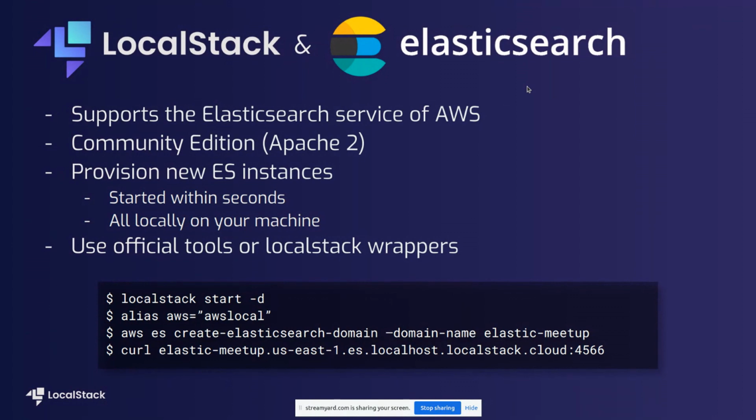And it allows you to easily provision new instances of Elasticsearch, scale them down again within seconds instead of minutes when you do that in real AWS. Literally, I had it yesterday. It took like 15 minutes or something to provision all the instances for the nodes and stuff. You can have that within seconds in LocalStack, and it's all on your local machine. You can just run against, and if you tear down the container, it's gone, right?